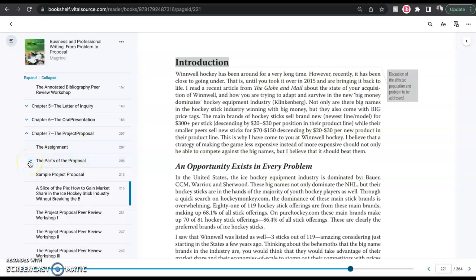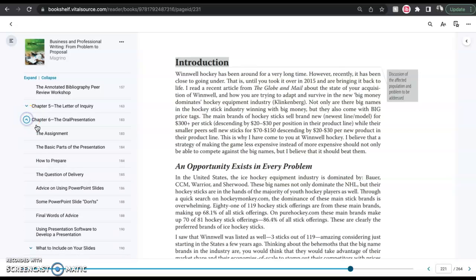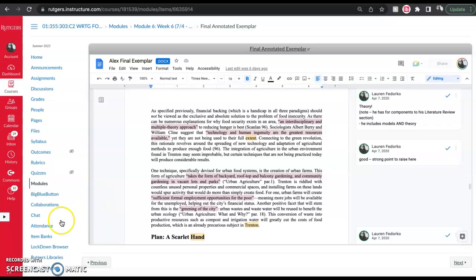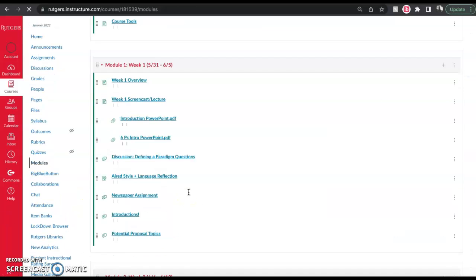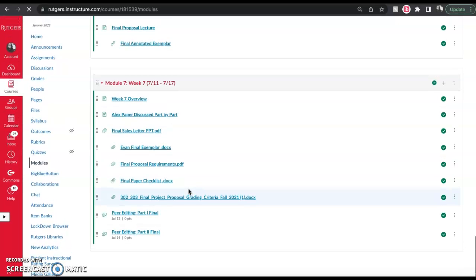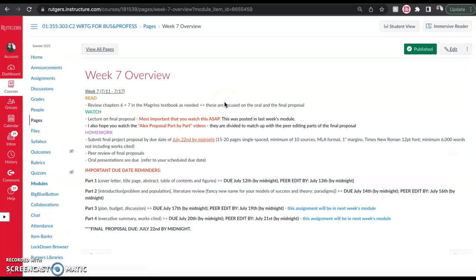A couple of other things that I want to remind you of, your oral presentations are coming up. So just reviewing chapter 6, if you have any questions about that or need any assistance, would be a good thing to do. I just want to go over a few more things here and then I will let you go. I'm trying to keep this brief. I've posted next week's module early, and I just want to go over a couple of things with you in terms of what we have left.